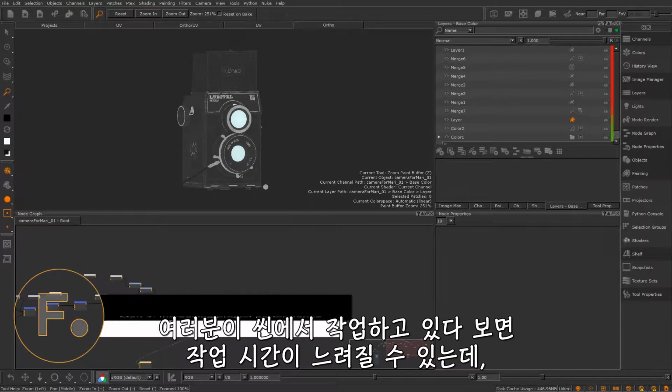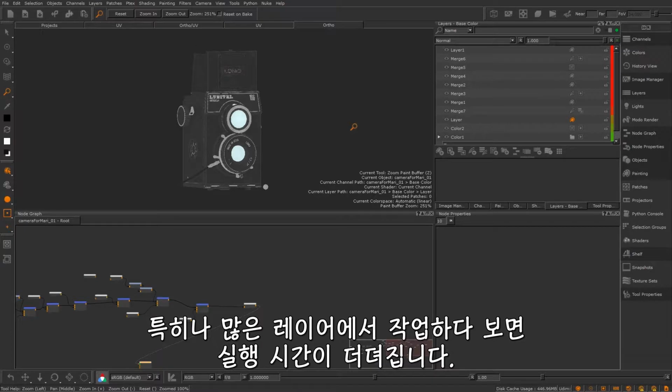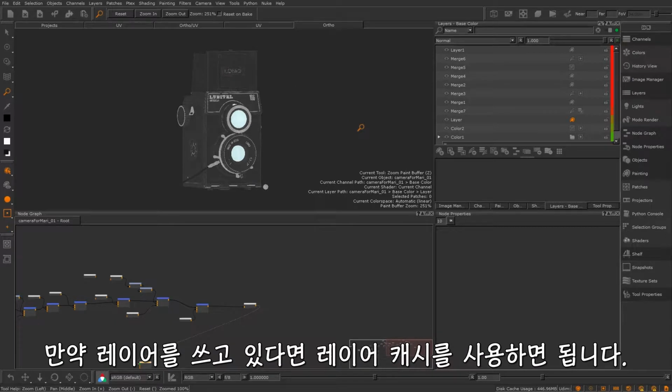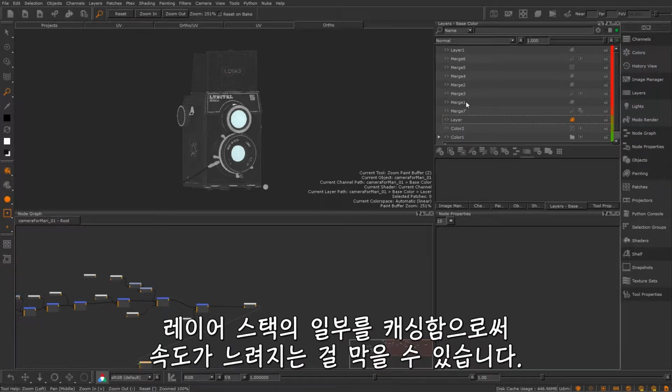When you're working in scenes for a while, often they can build up, especially if you're working with a lot of high-res UDIMs. To help alleviate slowdown, there are a few things that you can do with both layers and nodes. If you're using layers, you can use layer caching. Mari gets sluggish when you've got a lot of layers and adjustments going on, so by caching parts of your layer stack, you can help stop the slowdown.